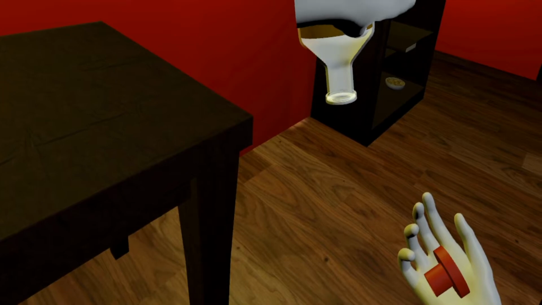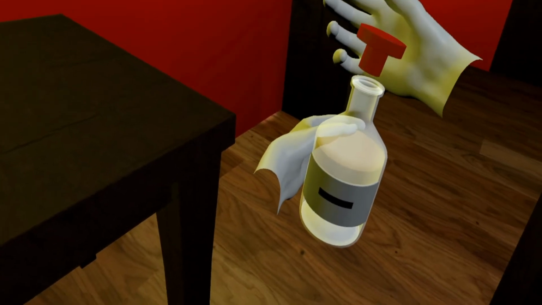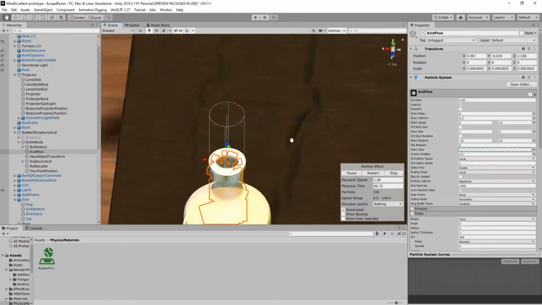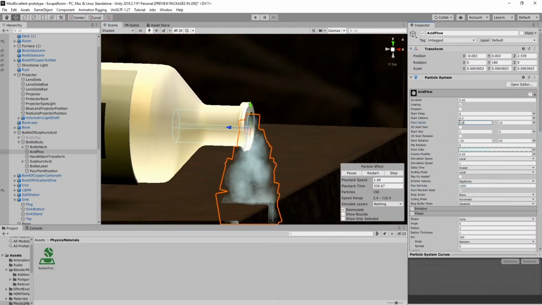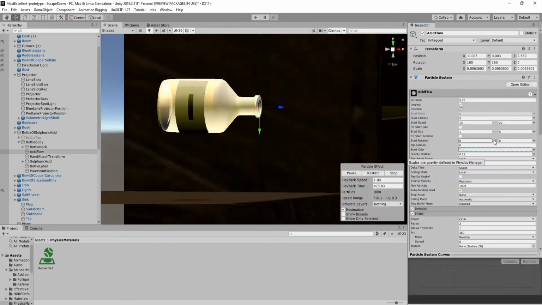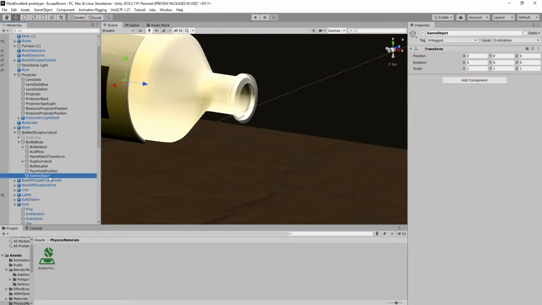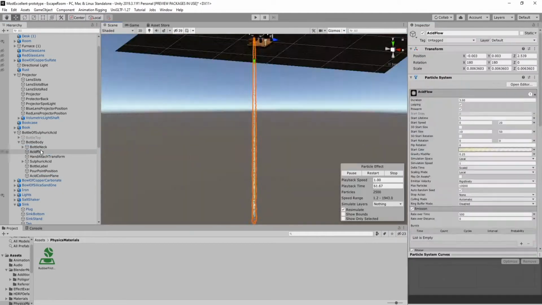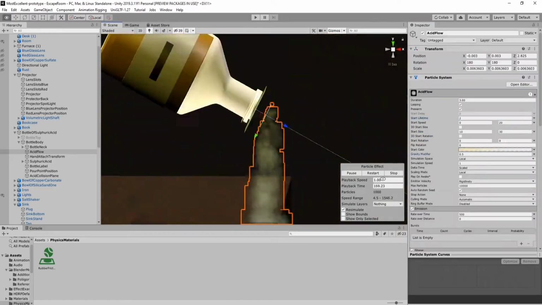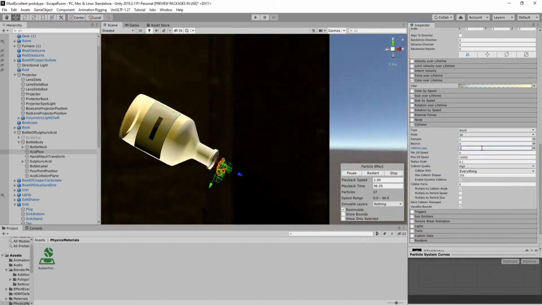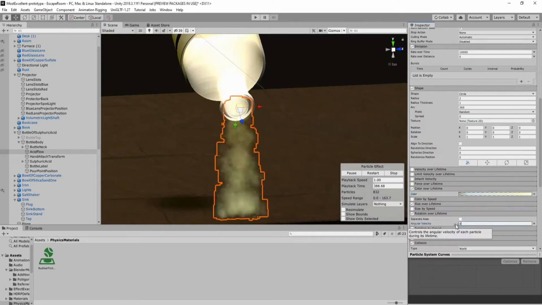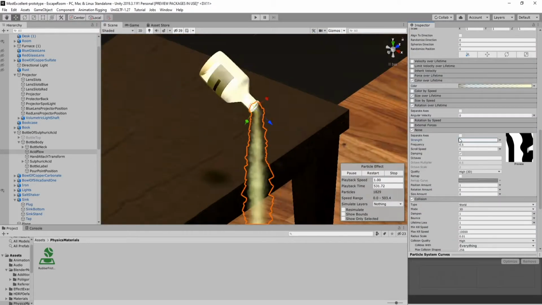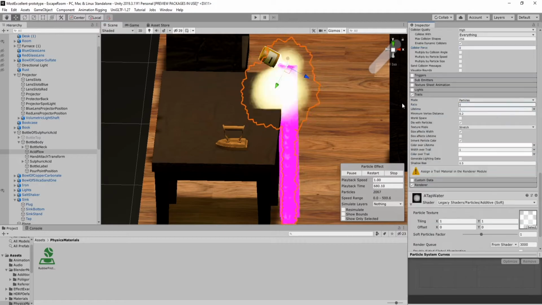Now that I can take the top off the bottle, I want to be able to pour the contents out of it. So to do this, I just copied the particle system from the sink and applied it to the opening of the bottle. I played around with the properties a bit, changing the colour, changing the size, etc. And I also added a world collider so that any of the particles that are emitted from the particle system will collide with any other object and won't go through them.